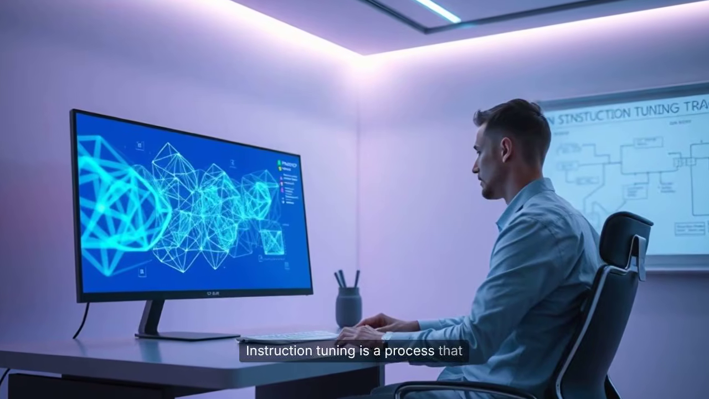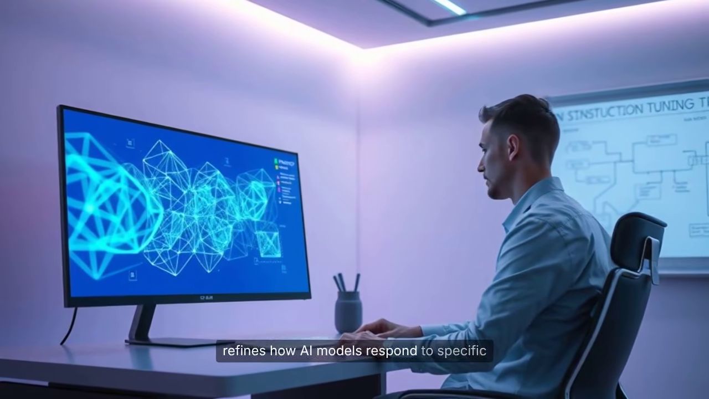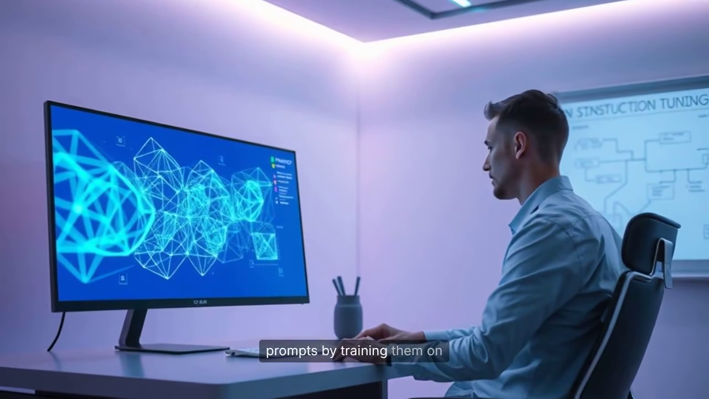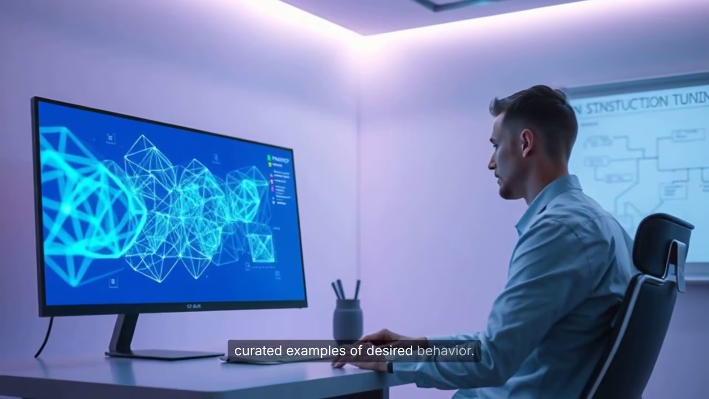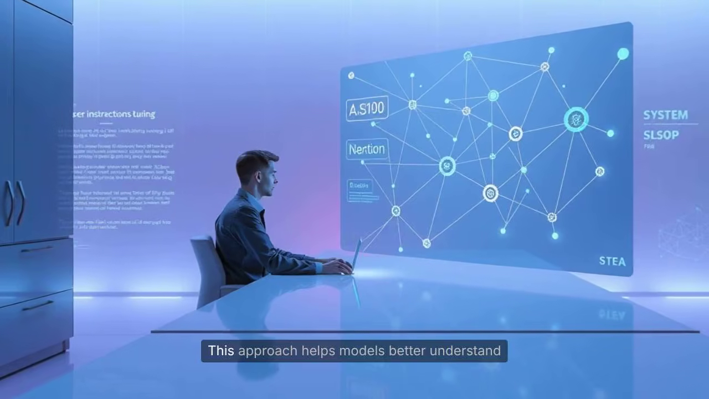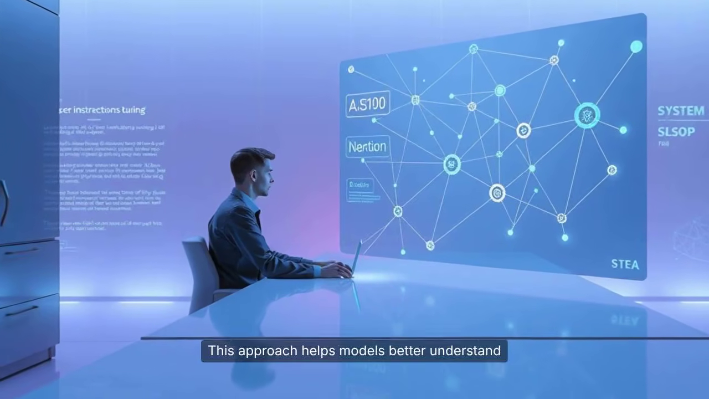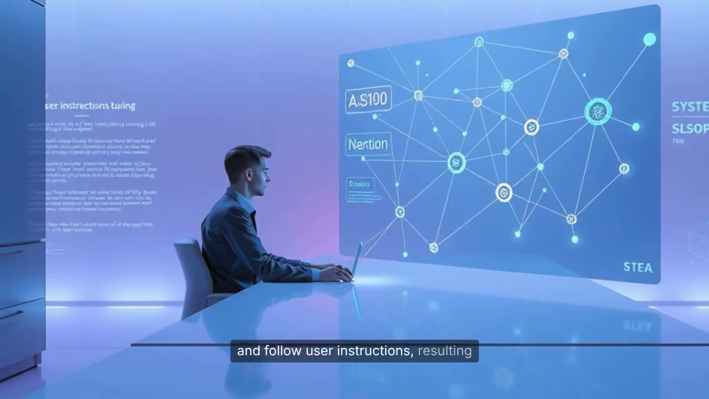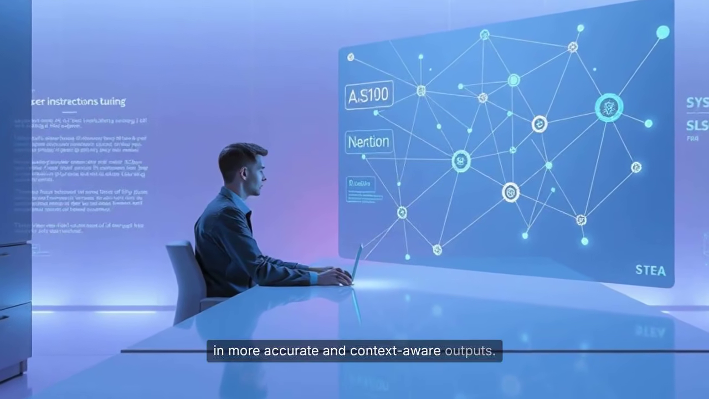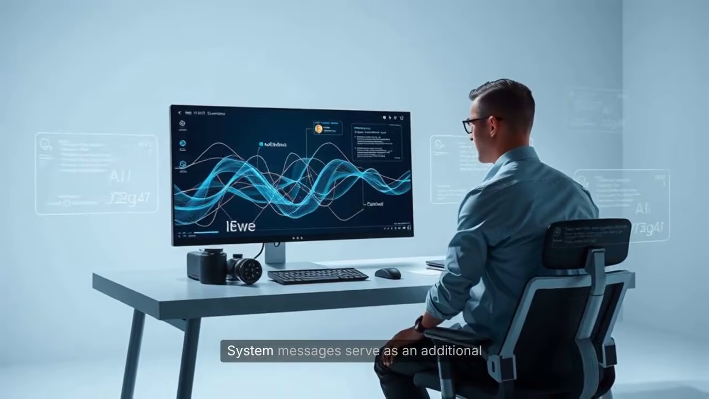Instruction tuning is a process that refines how AI models respond to specific prompts by training them on curated examples of desired behavior. This approach helps models better understand and follow user instructions, resulting in more accurate and context-aware outputs.